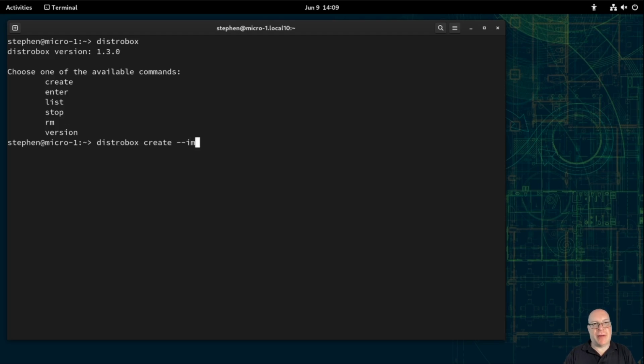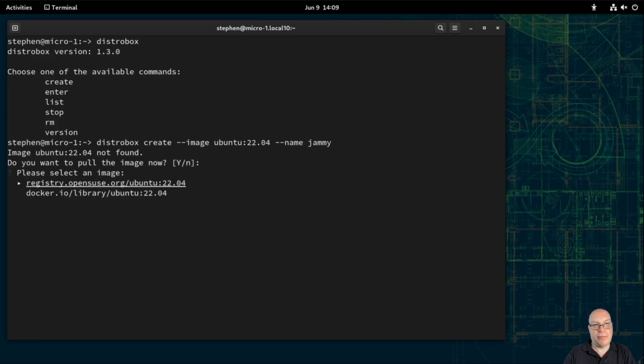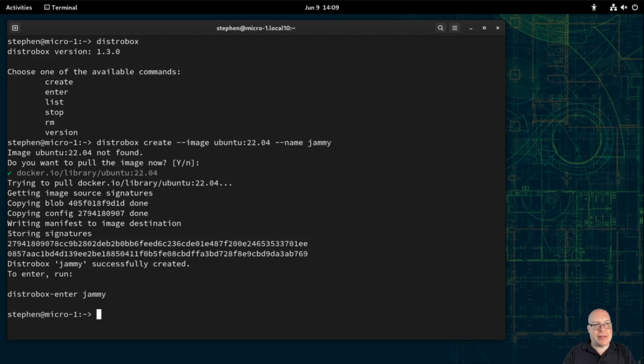So let's create our first Distrobox. Let's create --image Ubuntu. And the tag shall be, with a colon, 22.04, which is the latest LTS release. And we'll call this Jammy for Jammy Jellyfish, right? So we can just name our container. So the image is not found because we don't have it yet. So we want to download or pull the image, right? We've got the registry option or the docker.io option. So I'll choose the docker.io option today. So the image has been pulled. That was easy enough, right?